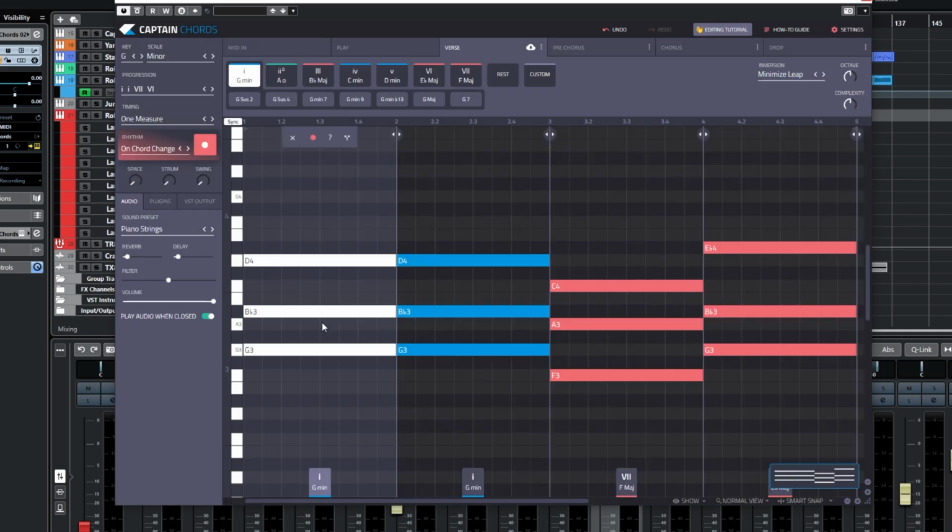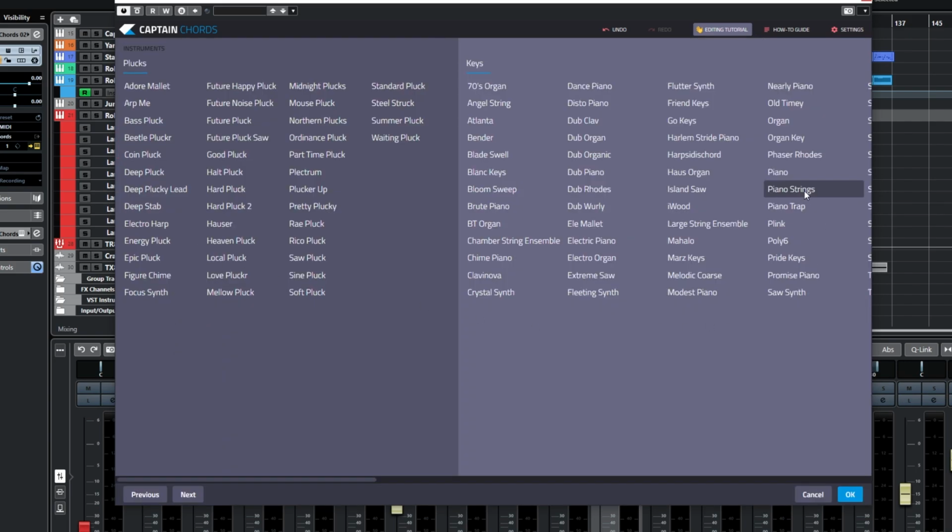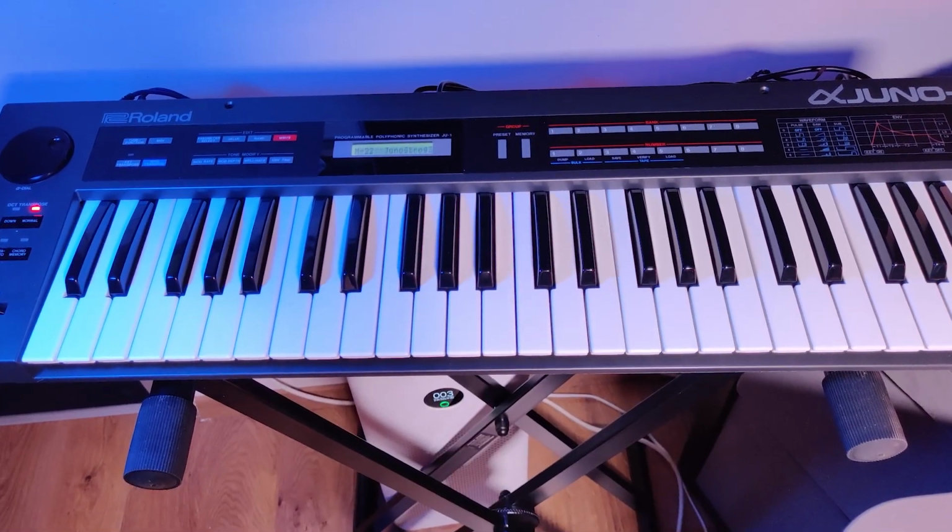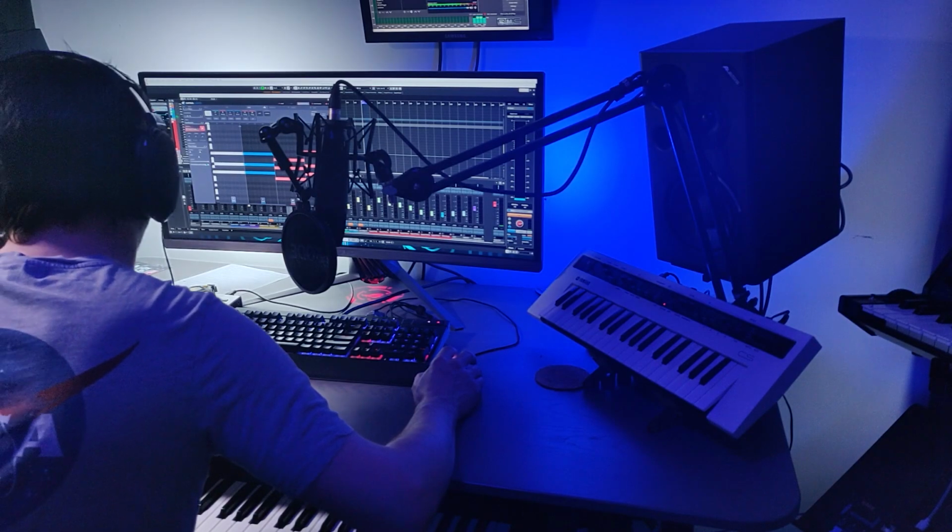So now we have this progression, well, in its most basic form loaded. It's currently playing on its internal engine. You can choose out of different sounds. Now it's defaulting to piano strings, but you have lots of other sounds. But what I'm actually going to do is point it towards the Alpha Juno 1. I already have some nice strings on there, so that's going to be my sound for the chords.